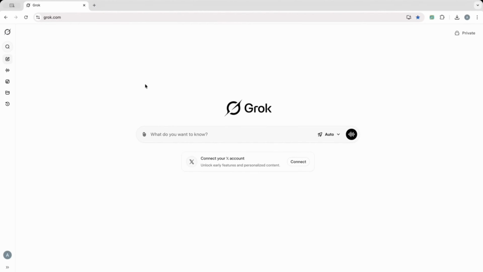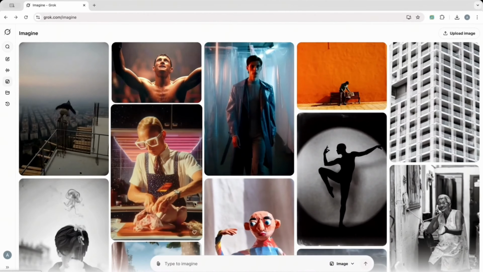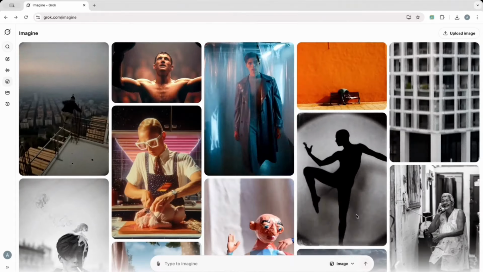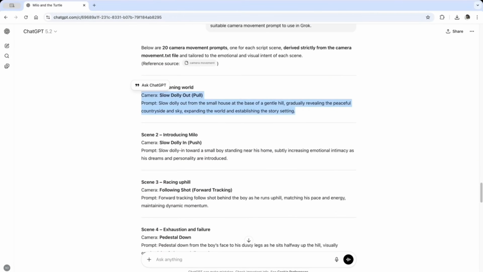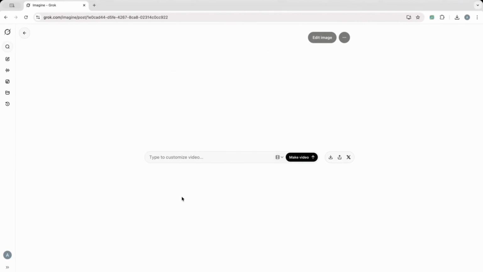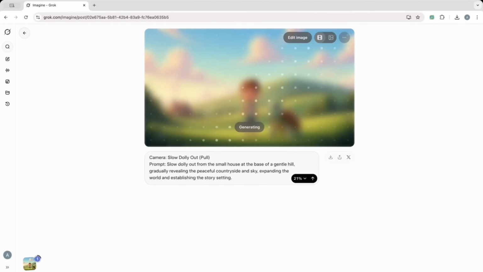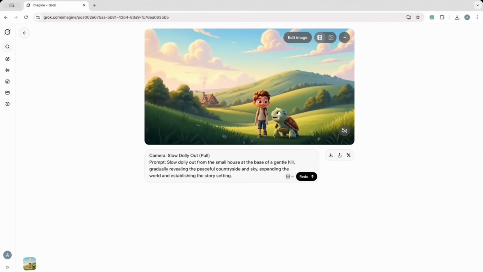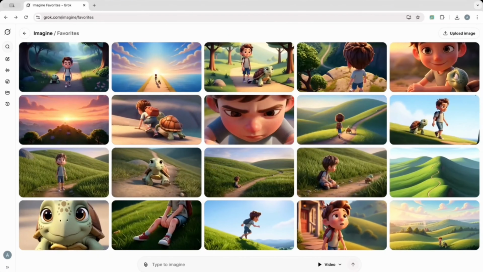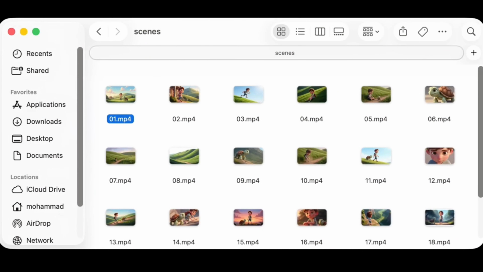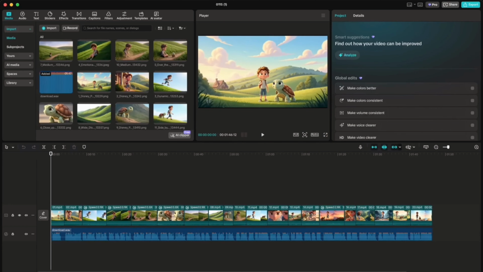In the Imagine section, I set the ratio to 16:9 and ensure video is selected. I copy the first prompt from ChatGPT, drag in my first photo, and hit Generate. The result is stunning. I repeat this for all 20 scenes, giving each one a cinematic feel. I download them, swap the still photos in CapCut Pro with these motion clips, align them with the narration, and export. Ready to see the final product?